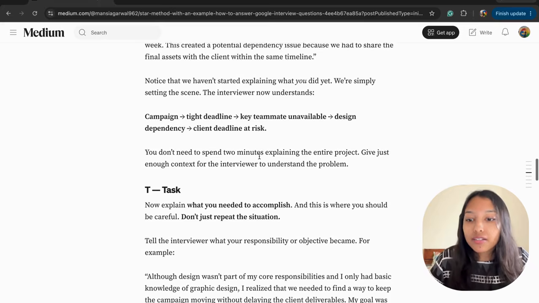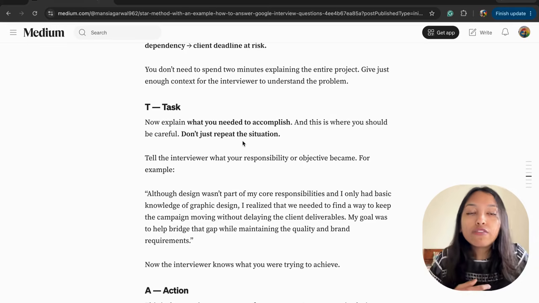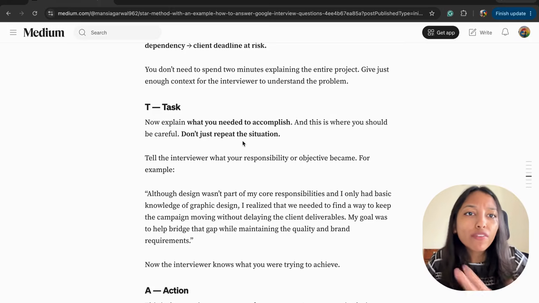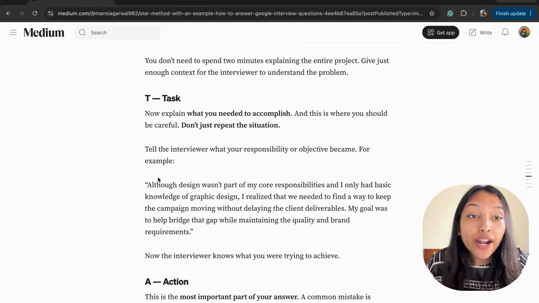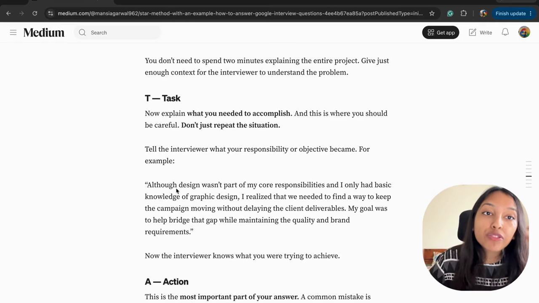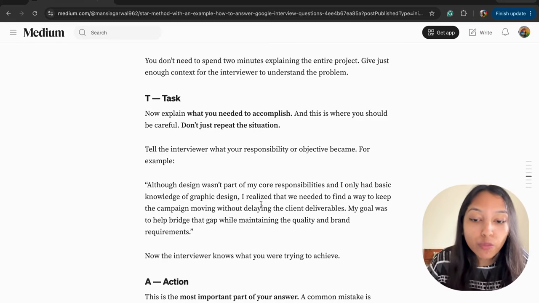Then coming to the task. Now, task can look similar to the situation, because you have mentioned that this is the situation, and you will feel, okay, this looks like a task only that I have to resolve. But no, task will be different from situation. Example, although design wasn't part of my core responsibility, I only had basic knowledge of graphic design. You have to set a context for the task. I realized that we need to find a way to keep the campaign moving without delaying.